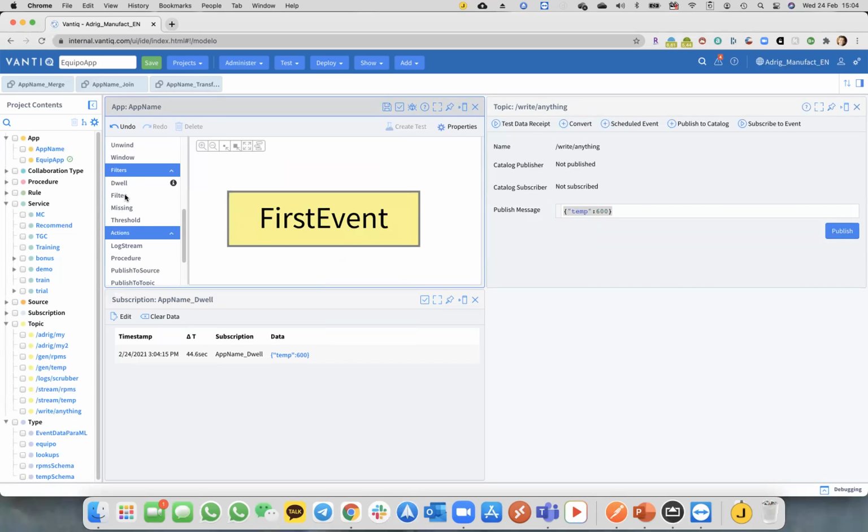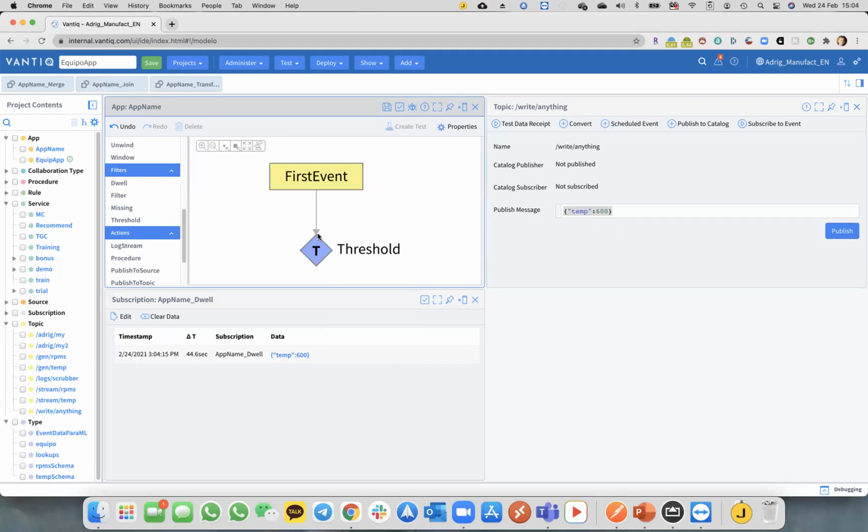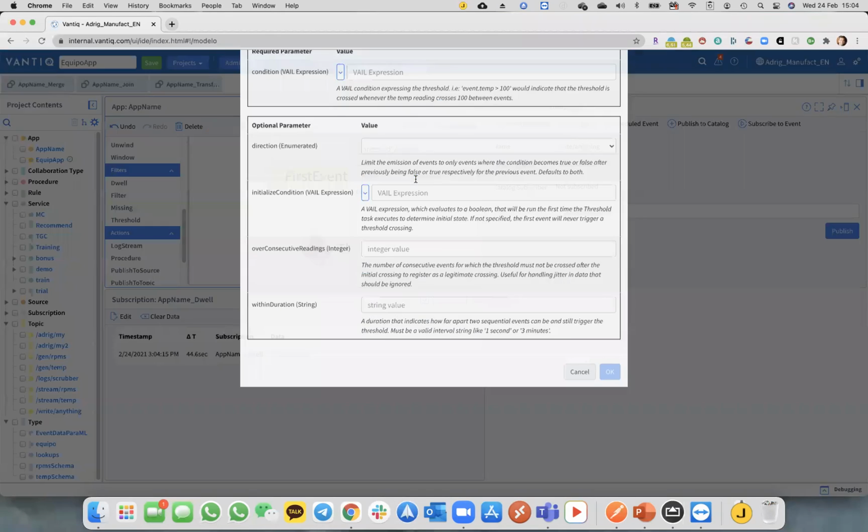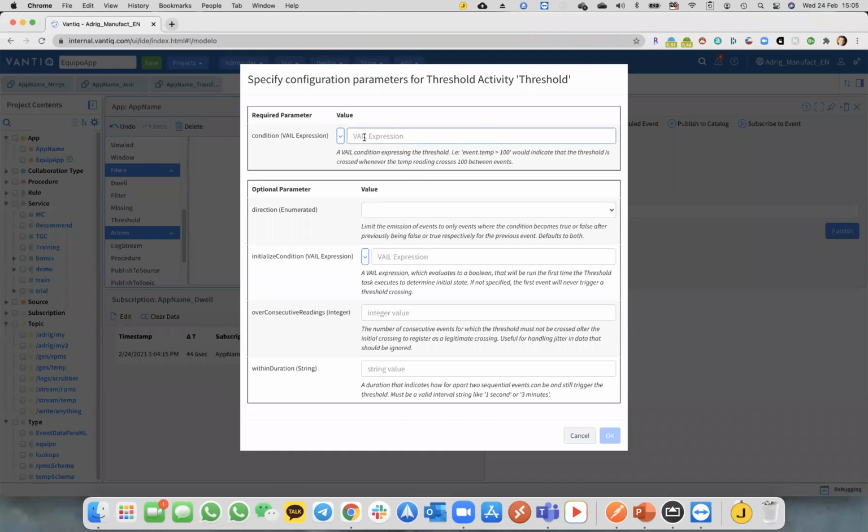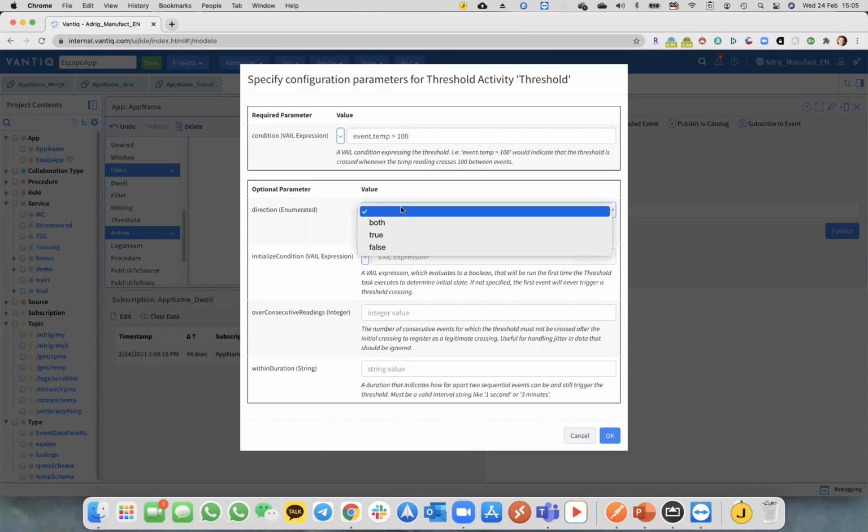Threshold is a little bit similar, but very different. So I'm gonna put the same condition. So if the event temperature is over 100 degrees, but in this case, I'm gonna show you a little bit of the situation. So true. What happens when it's true?